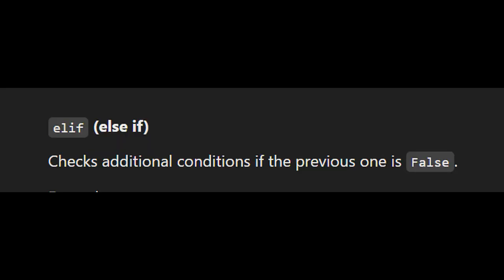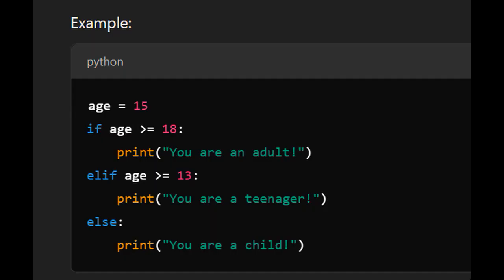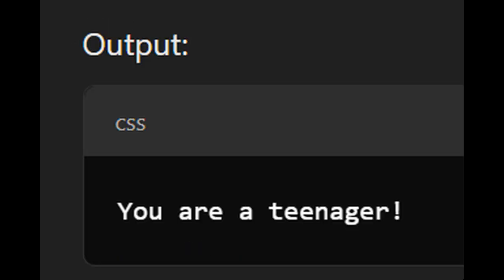Elif, else if, checks additional conditions if the previous one is false. Example: age = 15. If age >= 18: print("You are an adult"). Elif age >= 13: print("You are a teenager"). Else: print("You are a child"). Output: You are a teenager.